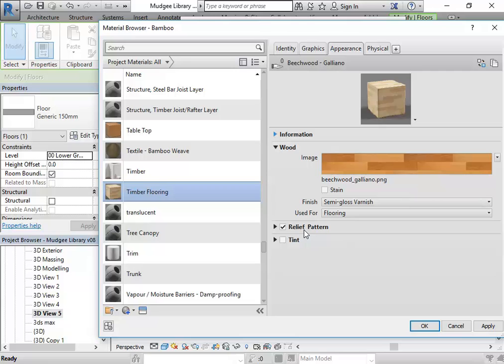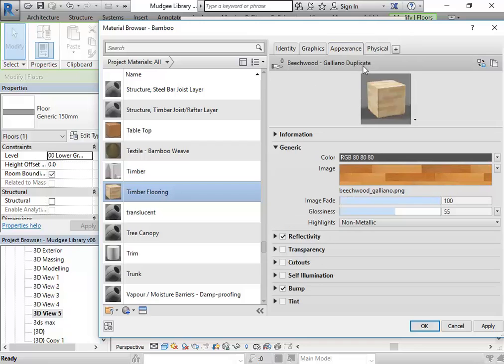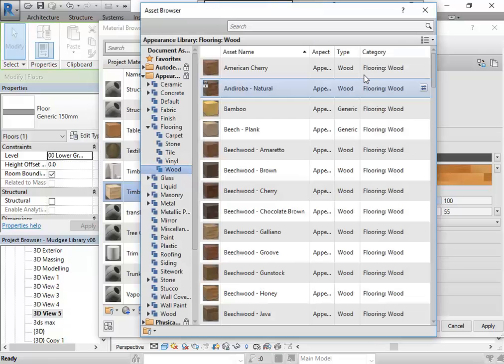So what if you wanted this material to have some transparency? You can't do that with wood. So I'd need to change it either by going and replacing it with something else or duplicate as generic. And if I do that, it does actually change the material a little bit, but basically it keeps the main properties the same, but it adds in the extra slots. So you can make it transparent or self-illuminate if you want to make it glow.